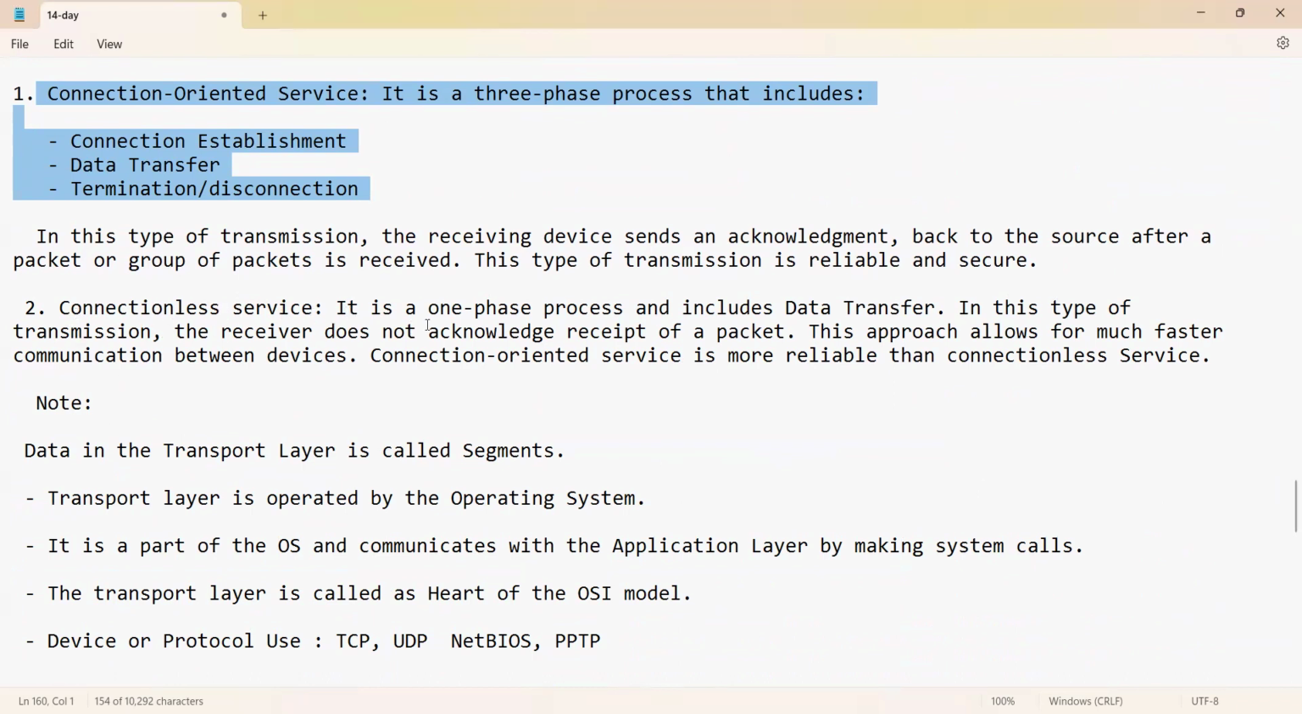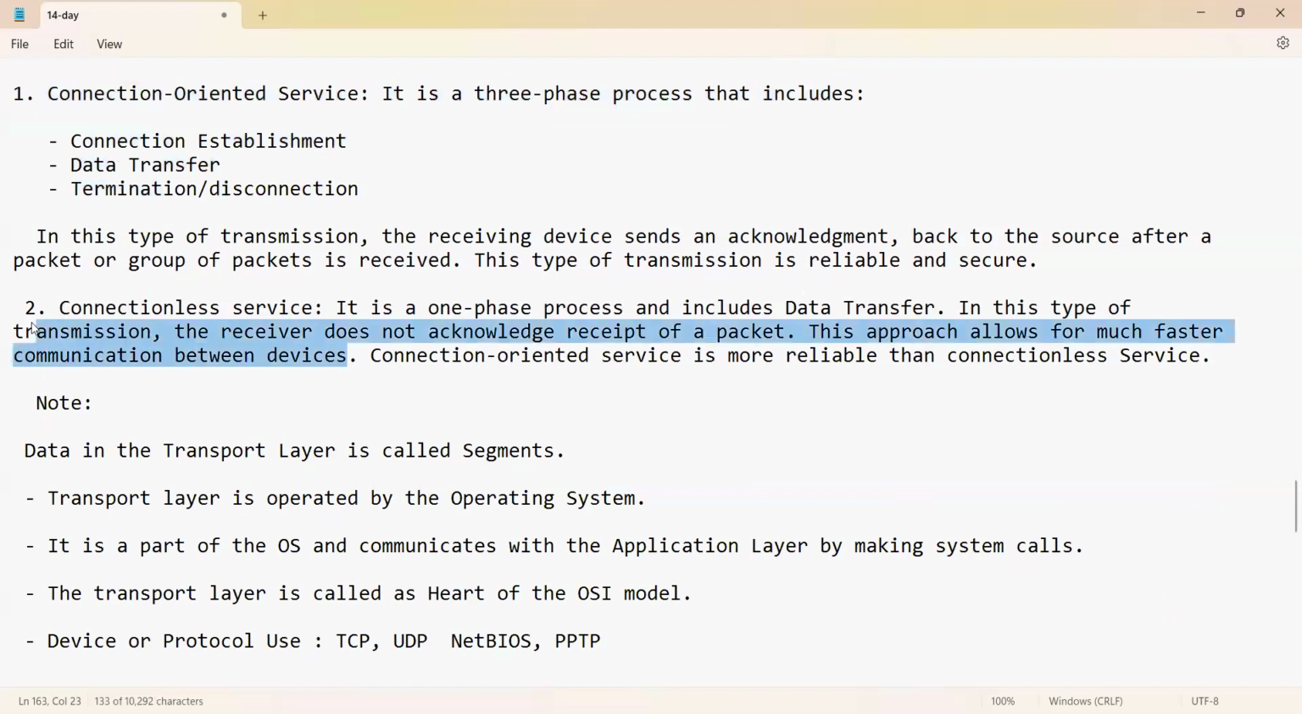Connectionless service is a one-phase process that includes only data transfer. In this type of transmission, the receiver does not acknowledge receipt of the packets. This approach allows for much faster communication between the devices. So you can choose either this one or that one, depending on our requirement. Connection-oriented service is more reliable than connectionless service.